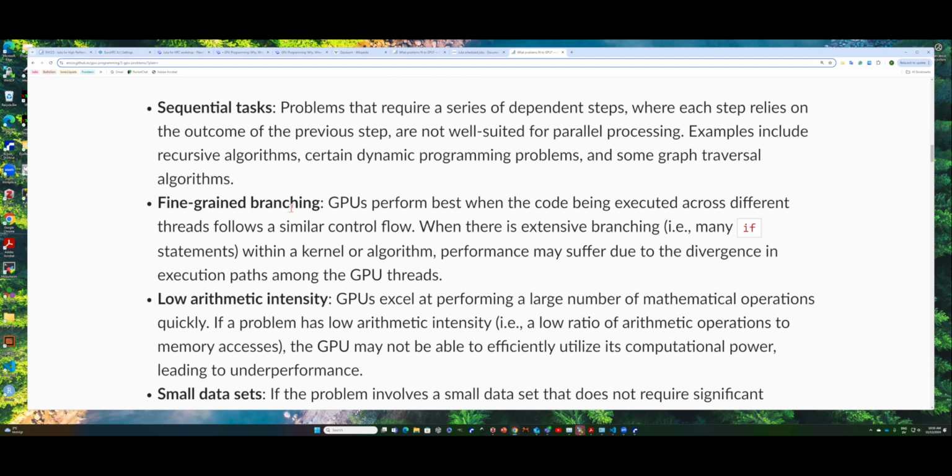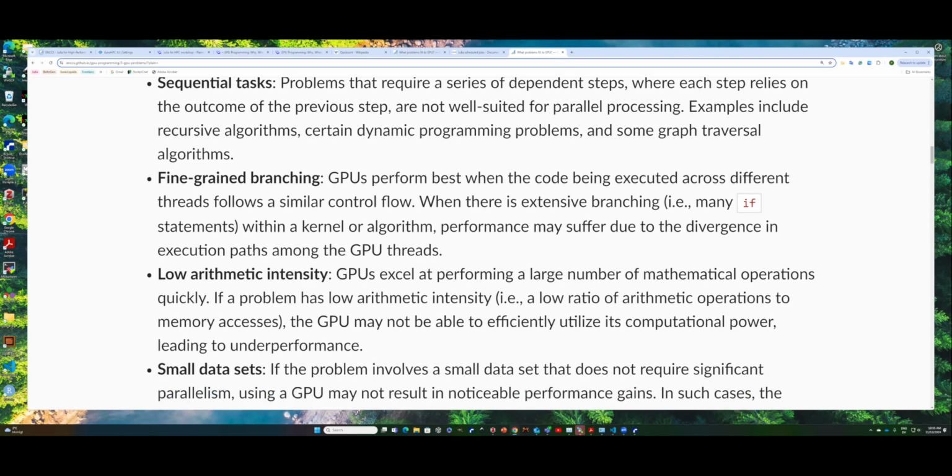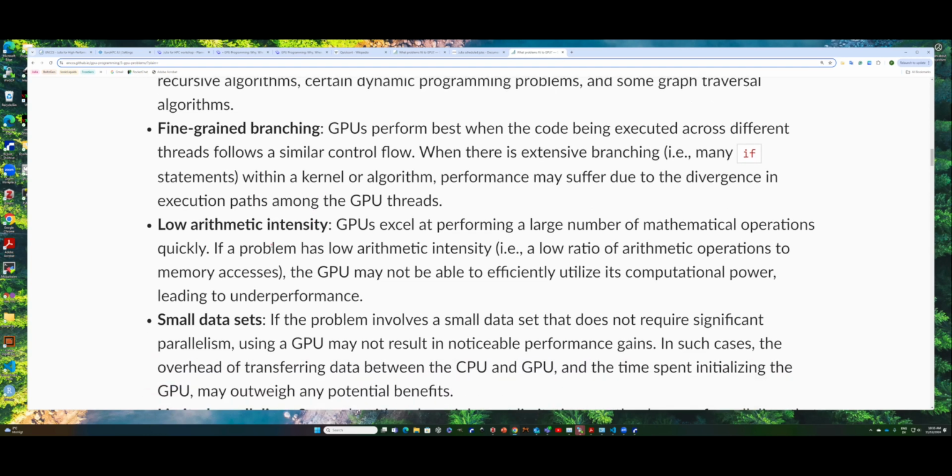Also fine-grained branching. If your code is using a lot of if statements, an example can be the quicksort algorithm to order the elements of an array according to their value. The original algorithm involves if statements, and in that form is not suitable for GPU computing.